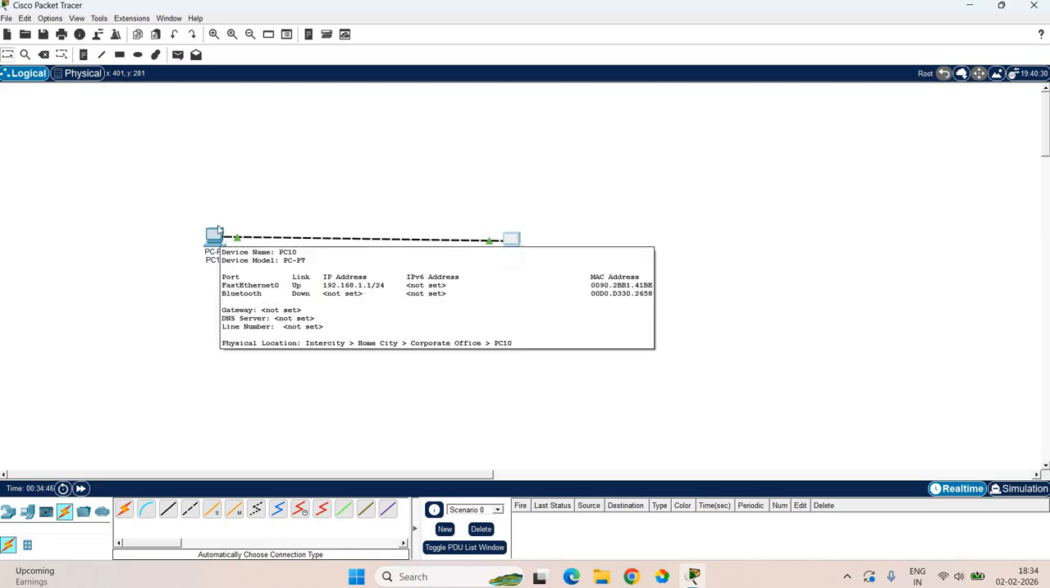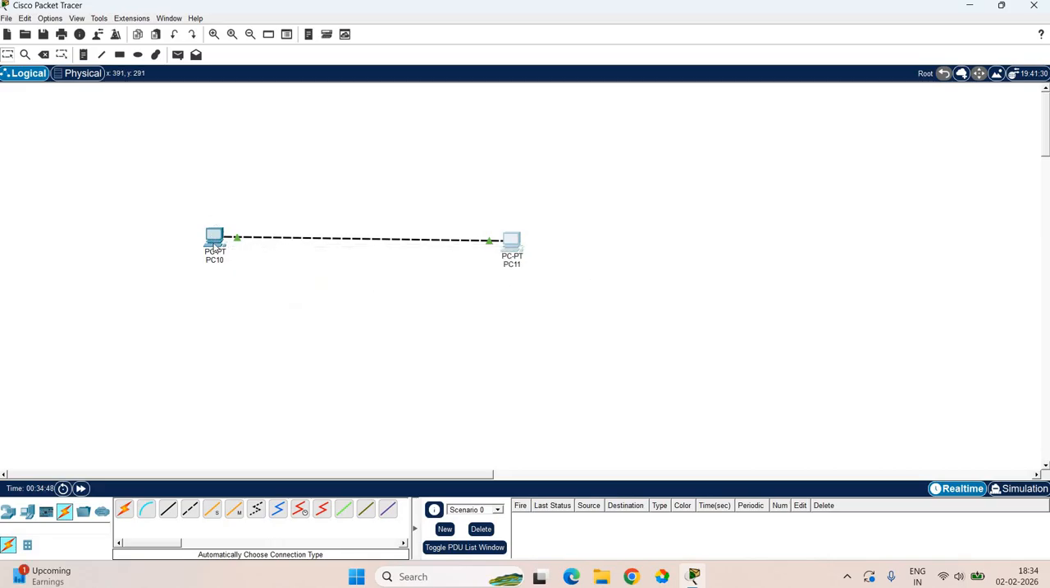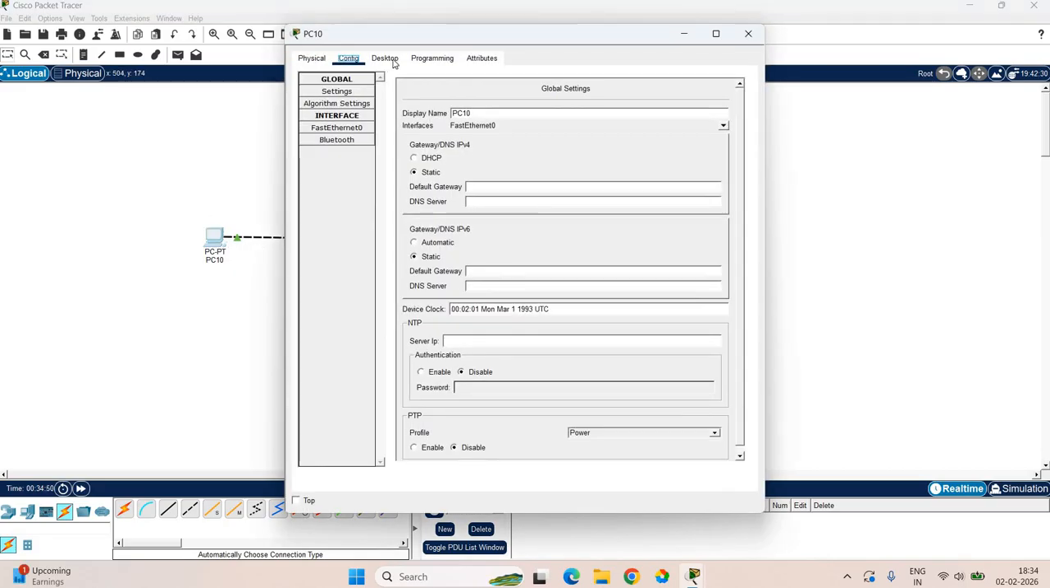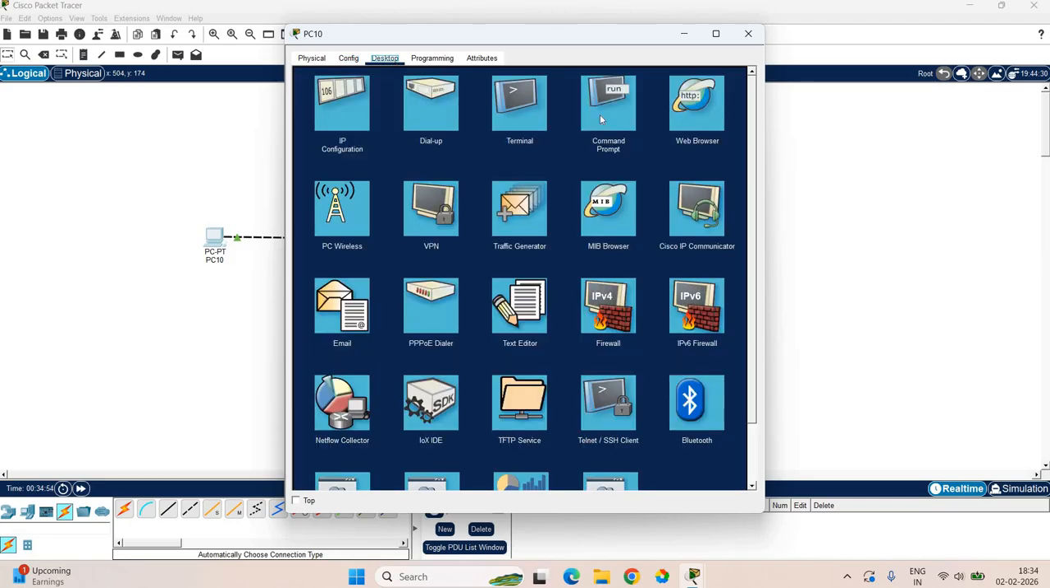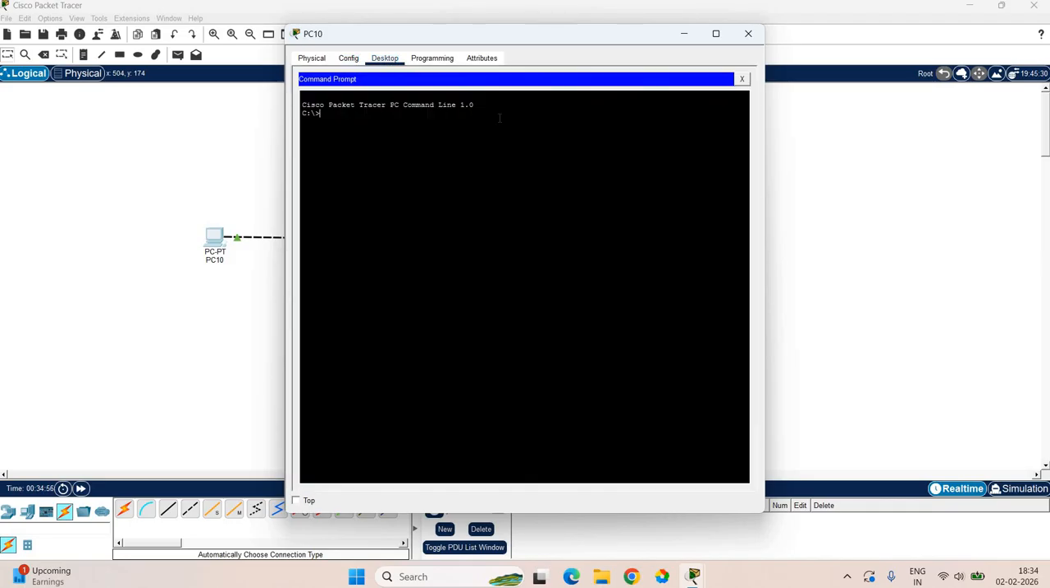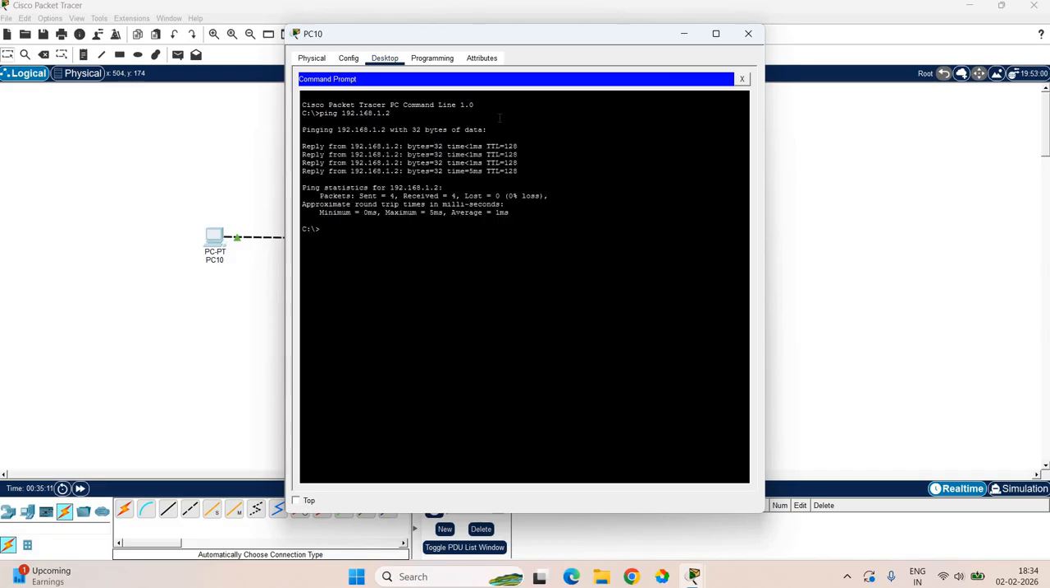Now we have already assigned the IP addresses. Now click on PC1 to check the connectivity using the ping command. Click on the desktop and command prompt. Now ping the IP address of the second system, that is 192.168.1.2. Now click. So we are getting the reply from 192.168.1.2.